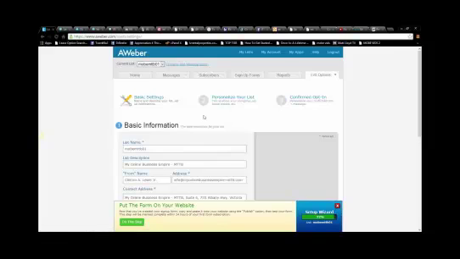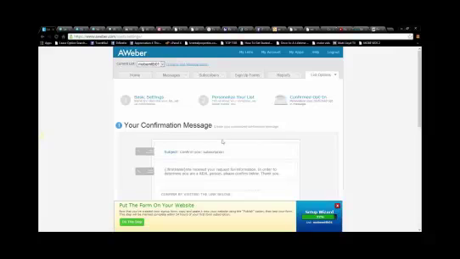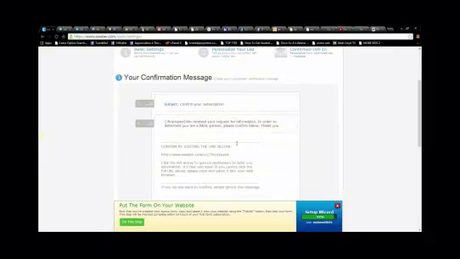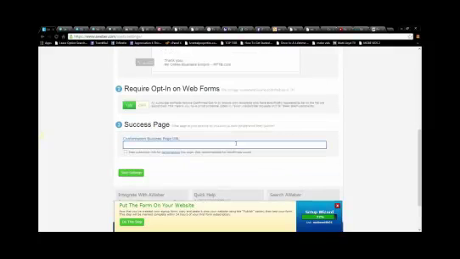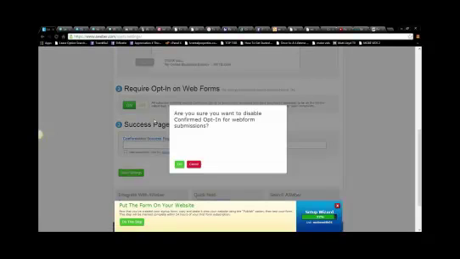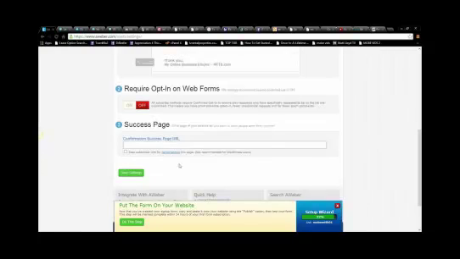So go ahead and, yep. And you can go ahead through all of them, but it looks like you did set them all up. But go ahead and scroll down, and you'll notice down towards the bottom of this page, require opt-in on web forms. Maybe that's what happened. So you want to turn that off. Okay, this is important. I'm glad that happened because I wasn't even thinking about that.